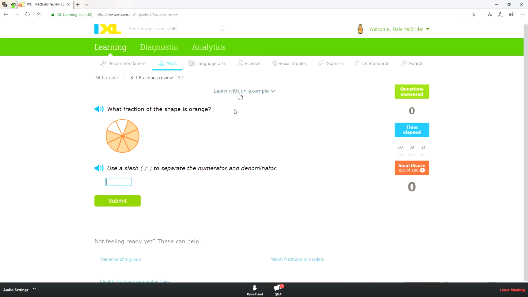You'll notice to the right-hand side of the screen that IXL keeps track of how many questions a student has answered, how much active time has gone by within this skill, and of course, a student's SMART score. Now, I'm going to go ahead and answer a couple questions correct. Now, obviously, these questions are pretty easy. At the beginning of the skill, IXL really builds that foundation and confidence for a student.